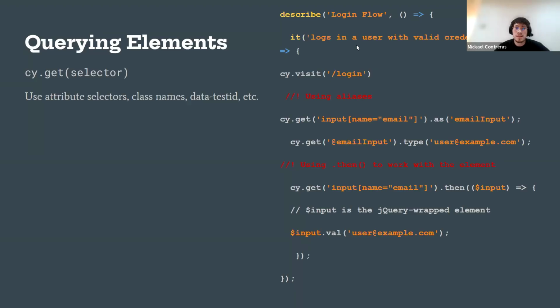Or you can use a .then to access the element directly and do something custom with it later. Here we're using .then to grab the input and manually set its value using jQuery's .val method, which can be helpful if you need low-level control or you want to log something in between tests. Cypress queues these commands in order, but values don't pass down the chain unless you explicitly handle them with .then, as you can see here.